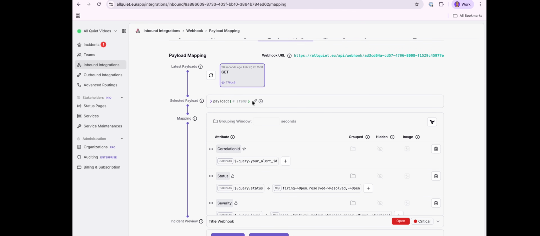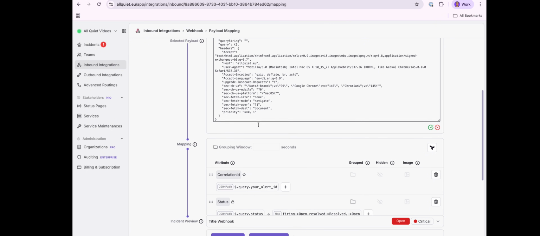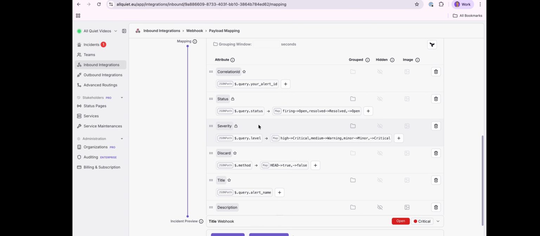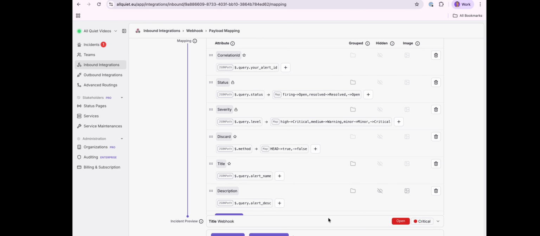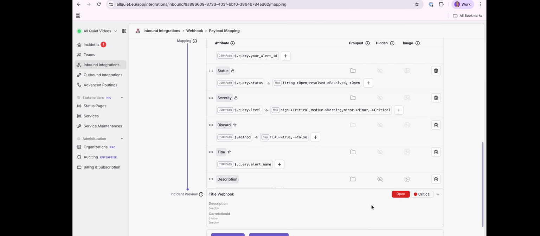If you want to, you can inspect the payload and see all details of the HTTP request. Then you can look into our payload mapping and see how the payload is mapped against an All Quiet incident, which is visible at the bottom of the page. If you want to learn more about payload mapping, check out one of our next videos.